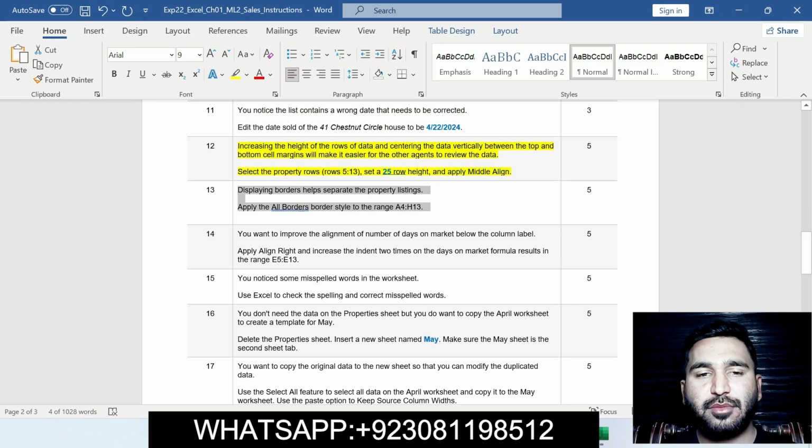Now moving on to question number 13. Displaying borders helps separate the property listing. Apply the all borders style to the range A4 to H13. Basically, in this question we will apply the all borders style on this range. First, we will select this range, A4 to H13.